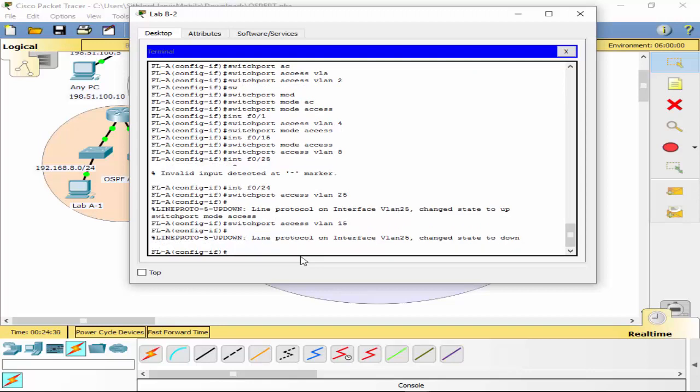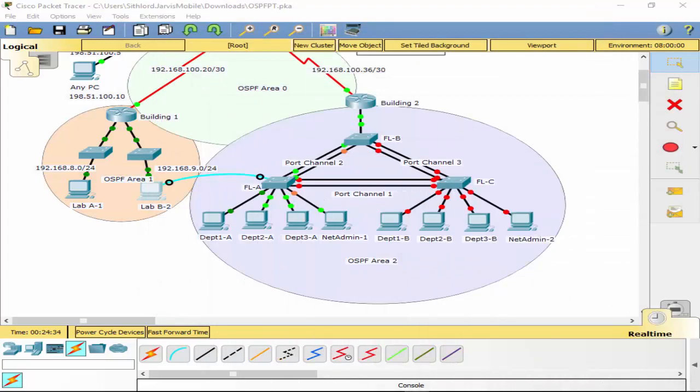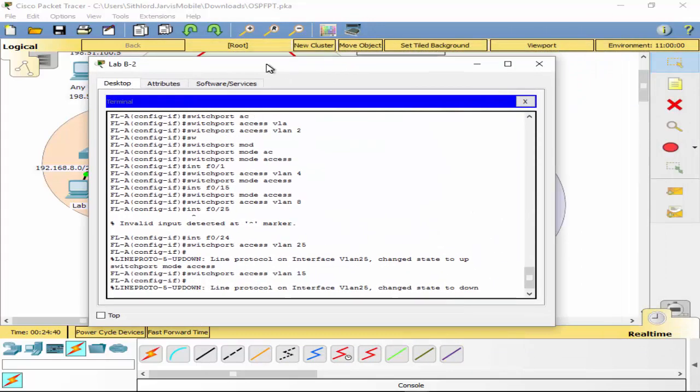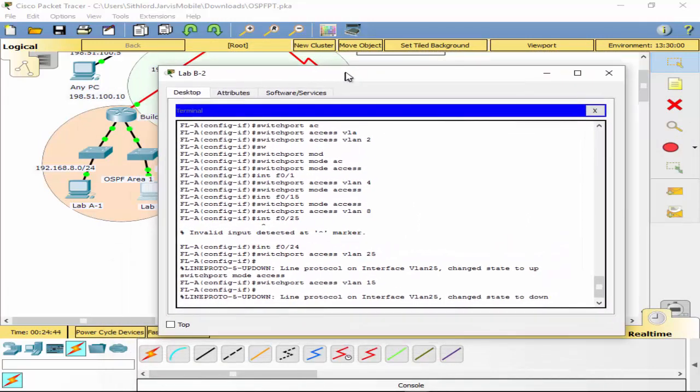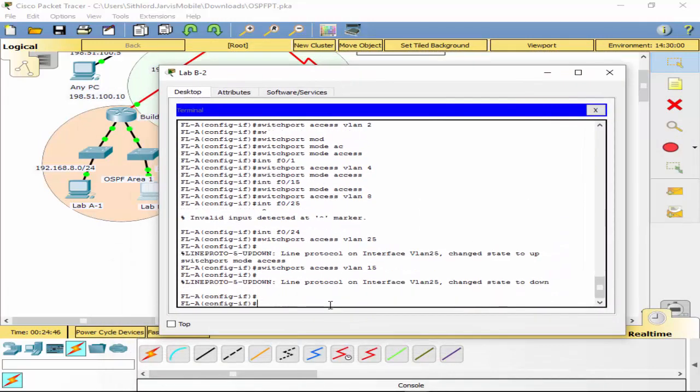There we go. Notice our SVI went down and SVI went up when we put it in 25. SVI needs an active port in it, so as soon as we start trunking on our switches, it'll give us an active port in that VLAN and they will work. Okay, so not going to worry about that.